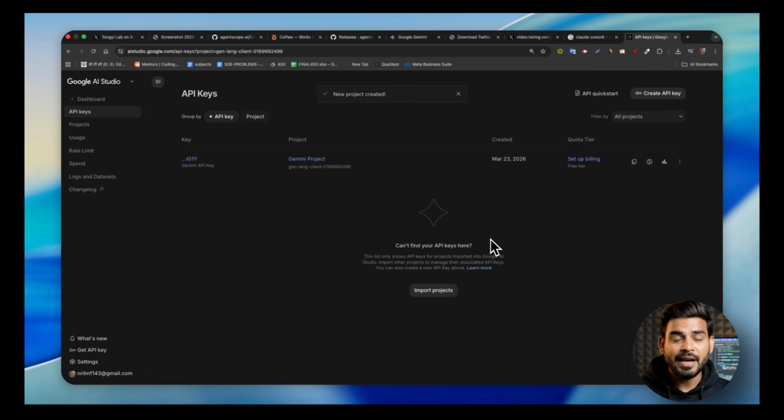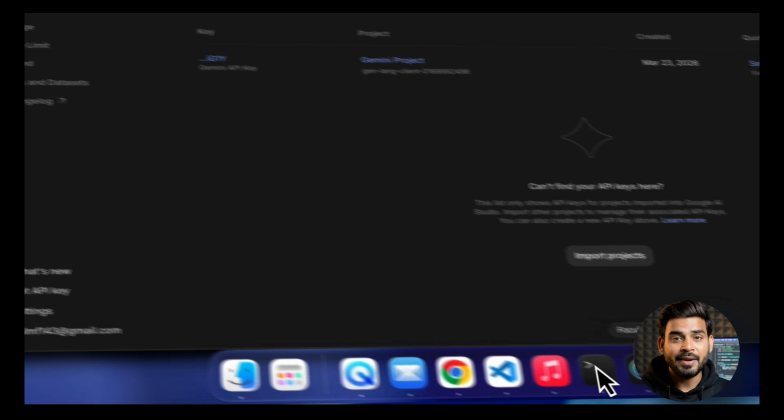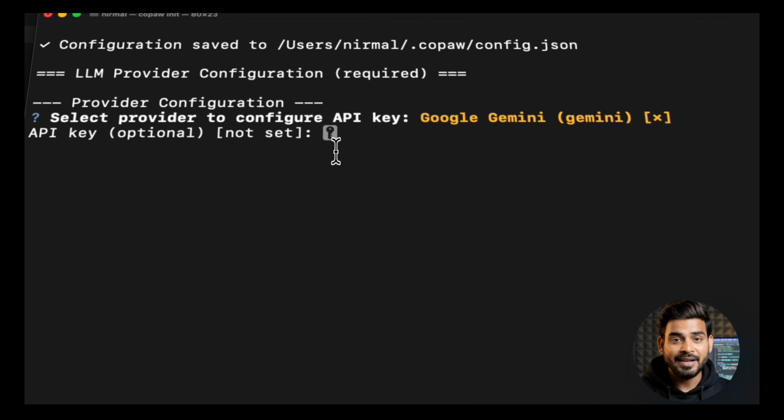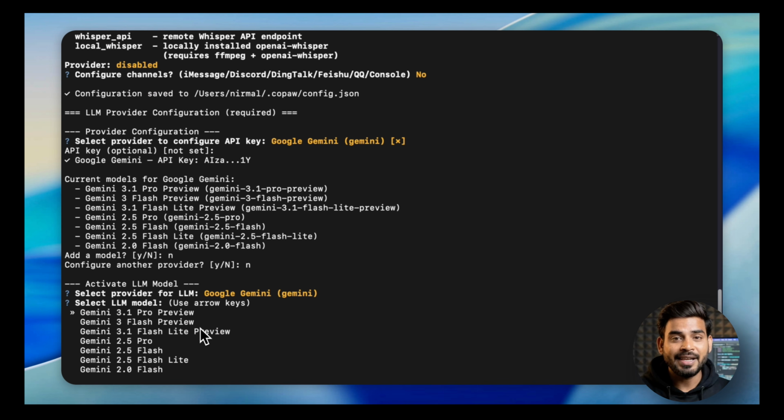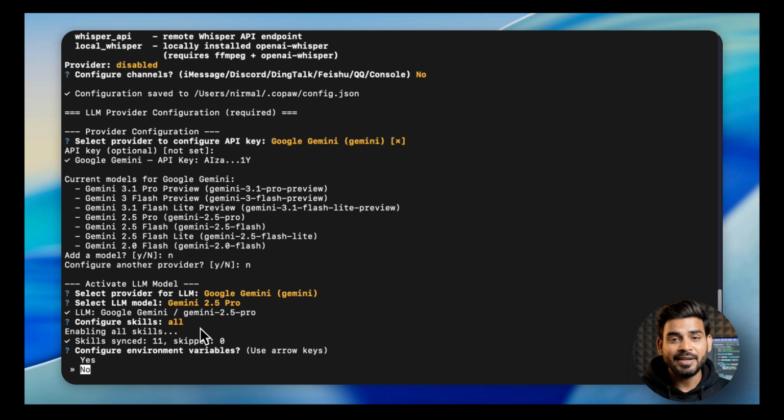There it is. Click Copy, jump straight back into your terminal, and paste that key right in. Hit Enter. For the LLM Provider, select Google Gemini again, and for the exact model, I am scrolling down and picking Gemini 2.5 Pro. I selected this one, but you can go with absolutely any model you want based on your workflow. Hit Enter.